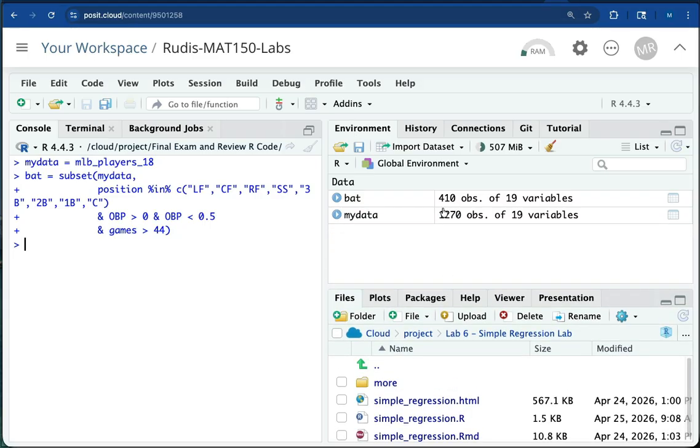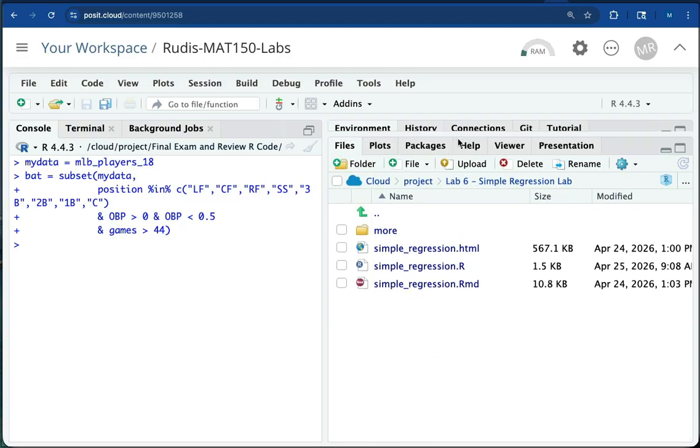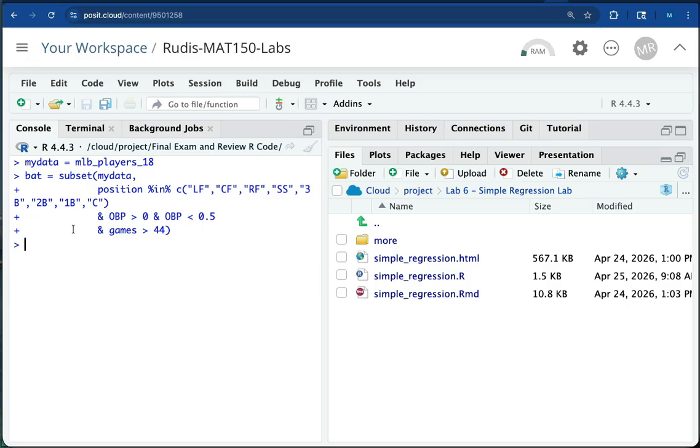Okay. If you're going to do this version, you're going to be working with the data set BAT, which are batters, and there should be 410 observations of 19 variables. So you'll be able to proceed from there. The only other thing that I'm going to mention, and then you can definitely use my walkthrough videos on regression to help you with what comes next, is that a few of the details are going to be different. That's all.